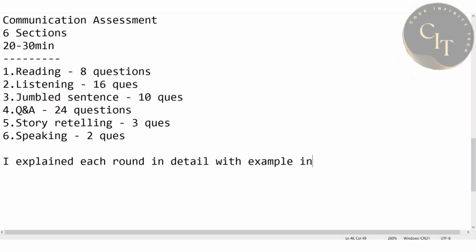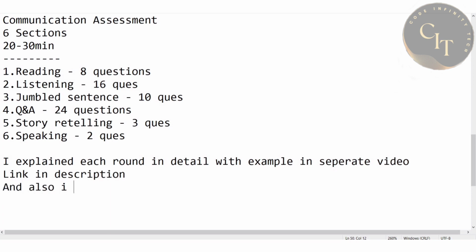And in case you are getting a problem like background noise, firstly choose a quiet room for writing this test. And still, in case you are getting that background noise problem, I also uploaded a video on my channel, so go and check that out. Firstly, watch the tips video and follow all those tips.